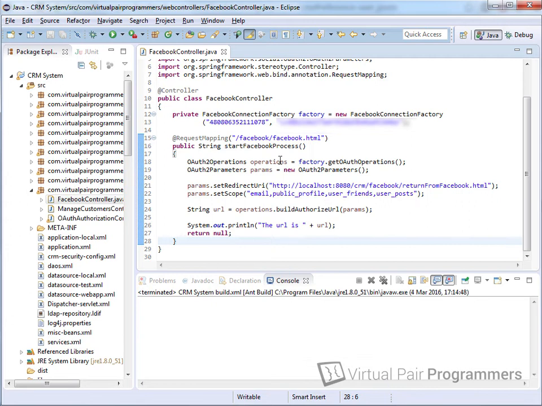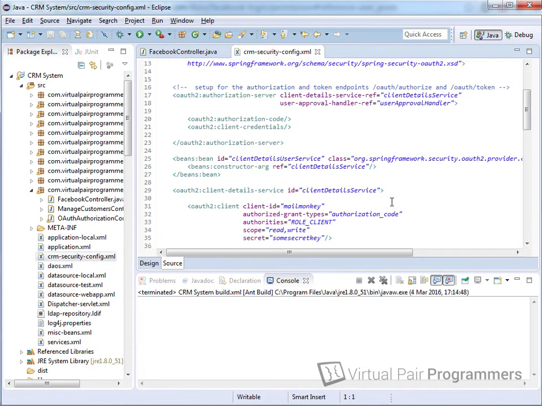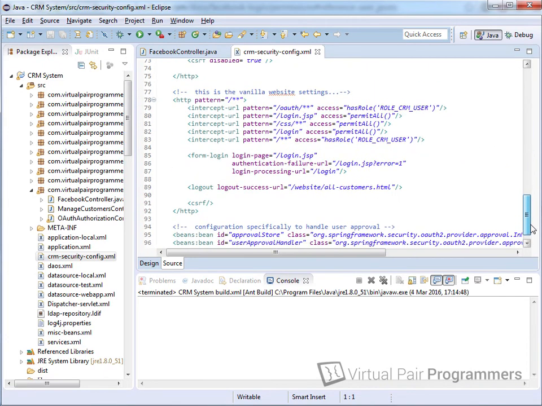Now, before we run this, a problem is that at the moment in the CRM security config, we have things set up in our HTTP patterns so that for all URLs we have to be logged into a particular role.